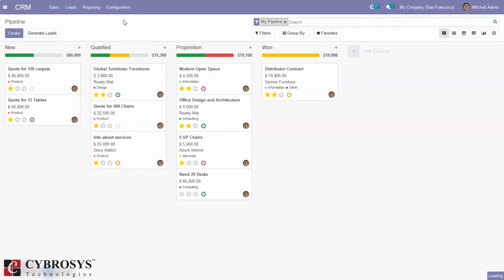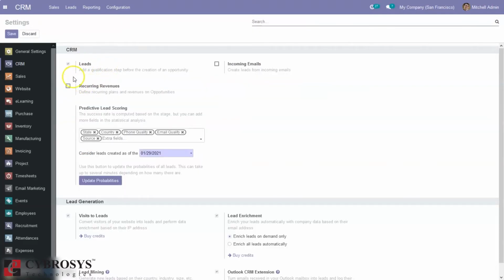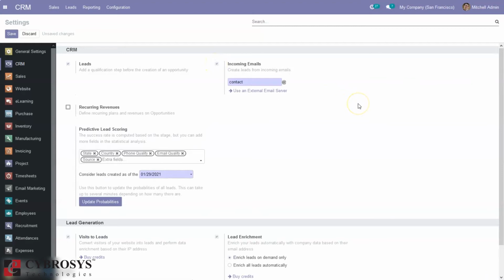an option to create leads. Before the creation of an opportunity, we can add a qualification step. Then it is also possible to create leads from incoming emails. When a customer contacts a company through emails, we can convert those inquiries to leads or opportunities.